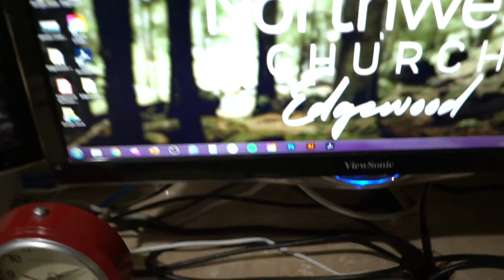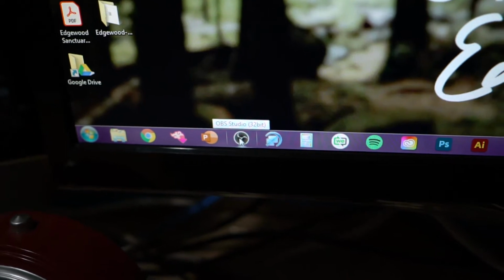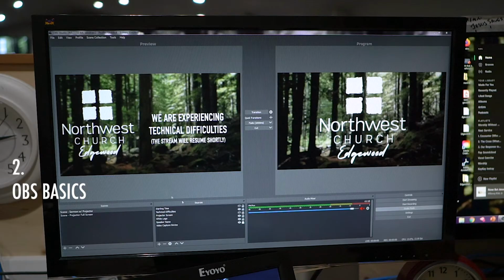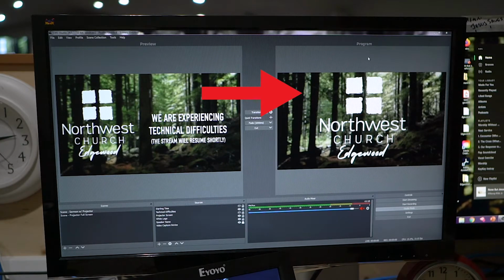Now we're going to launch OBS, which is this icon here, and it should come up on this left monitor. So I'm going to quickly go over the basics of OBS right here. I do strongly recommend that if you're interested in learning more about this, that you look up some other tutorials. But the basic premise is that whatever is on this page here on the right, this is what is going live to the live stream. So in our case, this is what's being shown on Facebook. And this is what's queued up to go next.